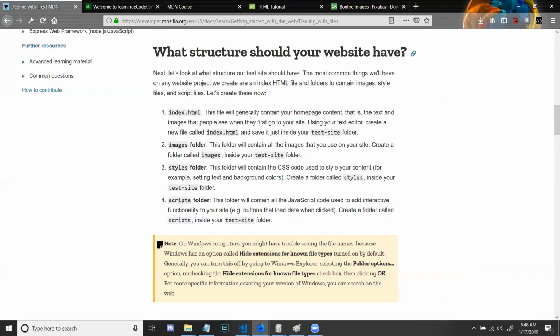Number two, images folder. This will contain all the images that you use on your site. Create a folder called images inside your test site folder. Number three, styles folder. This folder will contain the CSS code used to style your content, for example, setting text and background colors. Create a folder called styles inside your test site folder.